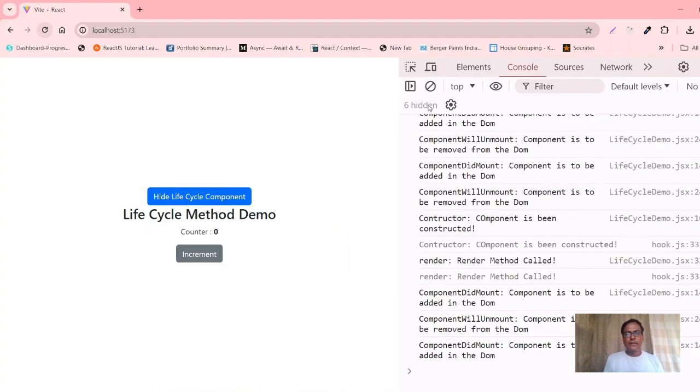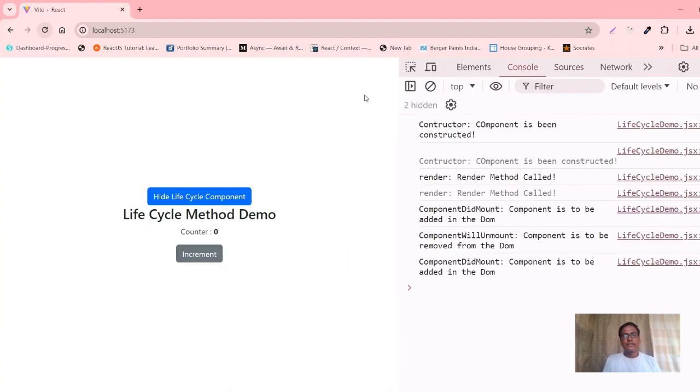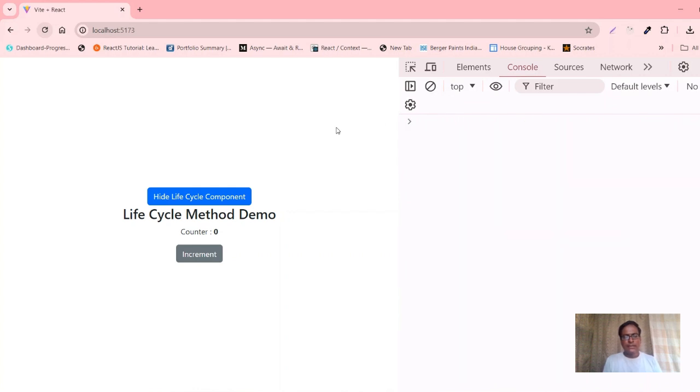Now as we have completed this, let's refresh, and you can see that the constructor is called, then the render method is called, then componentDidMount, where the component is to be added in the DOM, and componentWillUnmount, where the component is to be removed from the DOM. This is how the lifecycle methods run in each and every way.